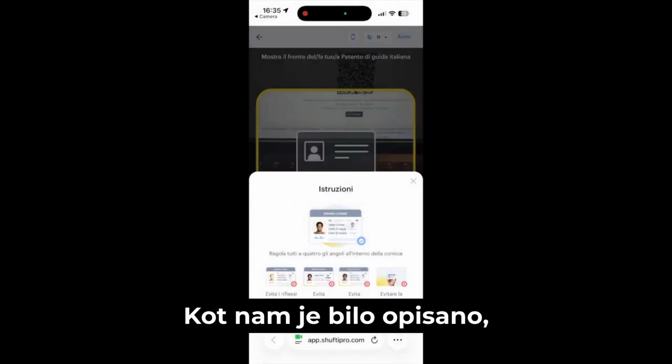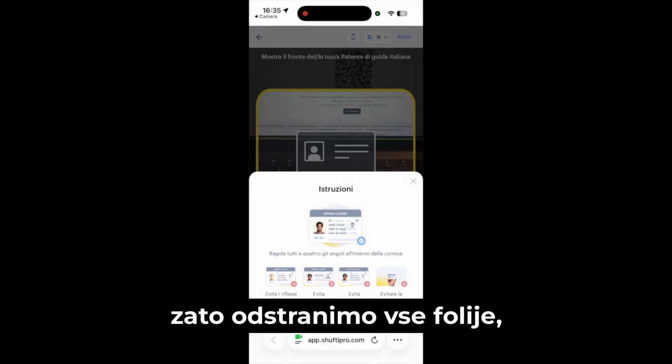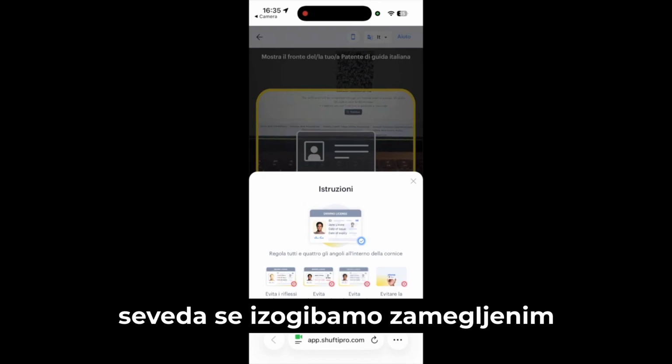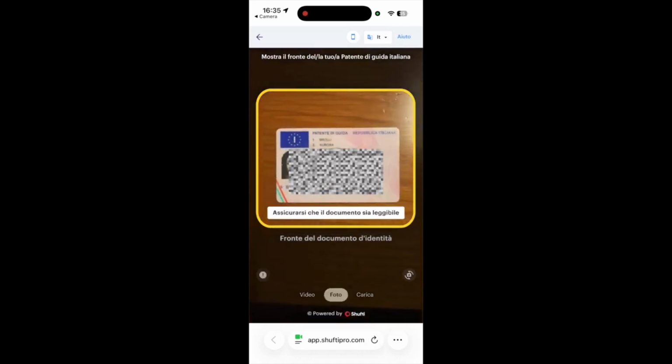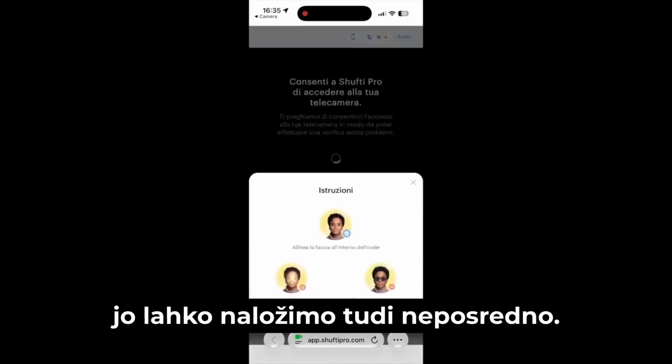As described to us, we must avoid reflections on the document, so we remove any films, avoid expired documents, obviously, avoid taking blurry photos, obviously, and avoid taking a photo from too far away. If we already have this photo on the phone, we can also upload it directly.